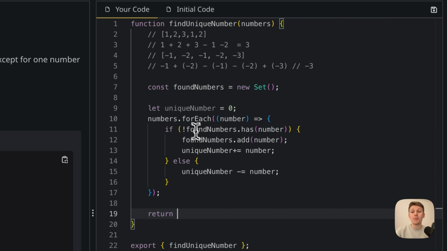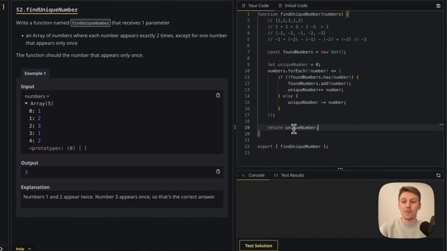At the end, I'm going to return the result of all of those additions and subtractions, which is in this variable, which again is going to give me the unique number.